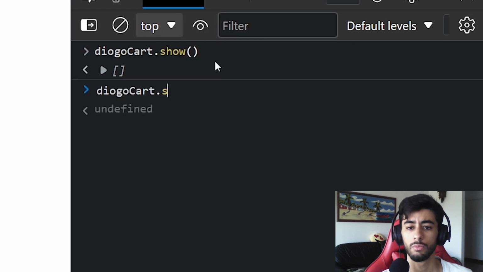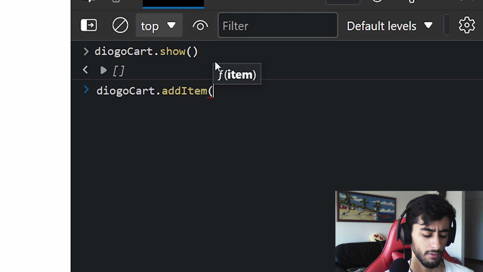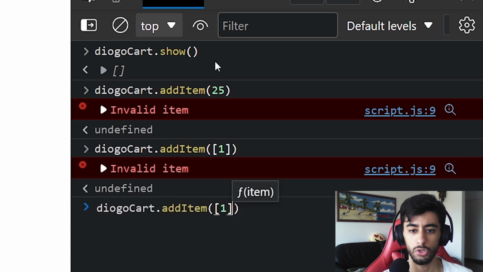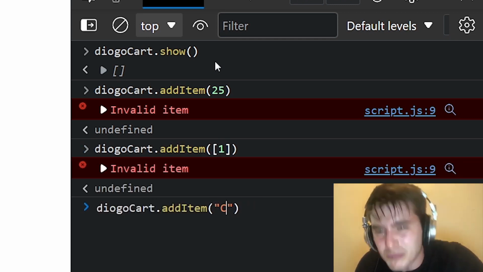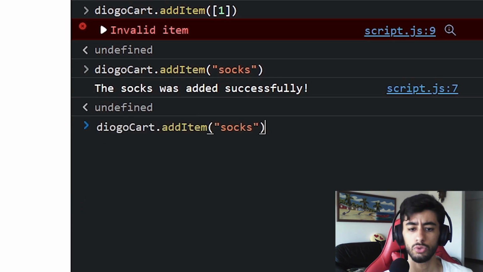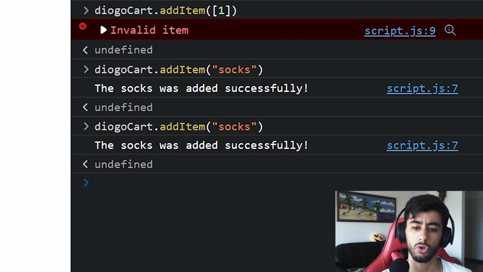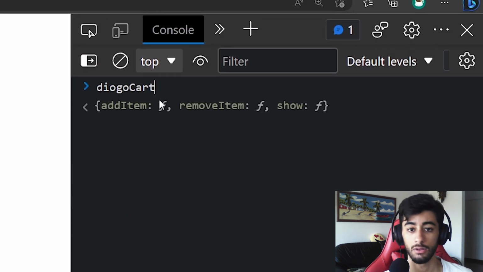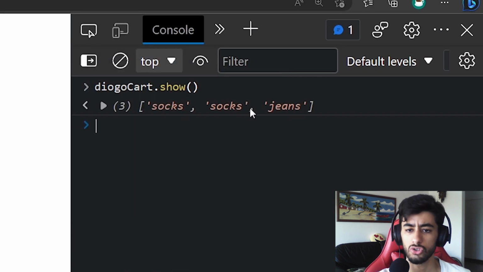And then we are also going to call addItem. We are going to add 55, which is not a string. Invalid item. Even if you put an array or an object, it is not going to work. We need to put a string. Socks. There we go, socks. Then I want to add another socks. So I have one pair of socks because it's two socks, one sock for each foot. And then I can also add a pair of jeans. Okay, now I can again show my cart: socks, socks, jeans, but I only have two feet, so why would I want two pairs of socks?